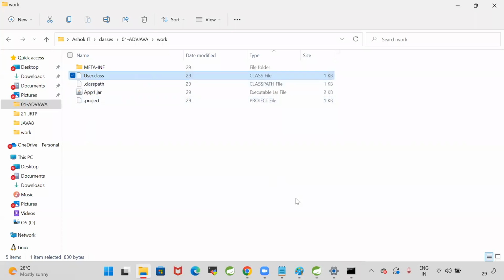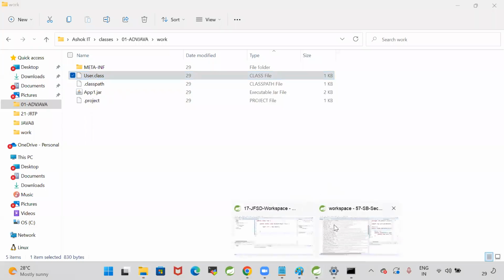Yes or no? So application 1 we developed. In that application 1, we created the User class and exported that application as a jar file, so the User.class file is available in the jar file. I want to use this User class in my second project. Can I use one project's class in another project? Yes, we need to use this in the second project.